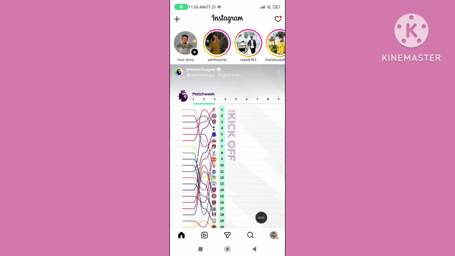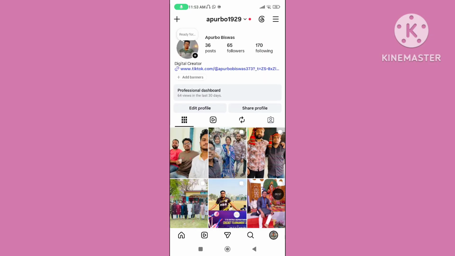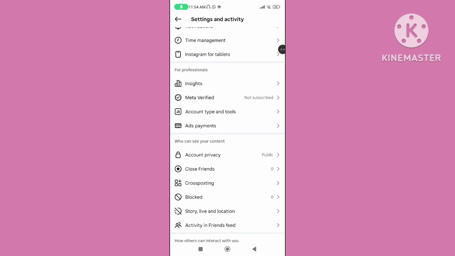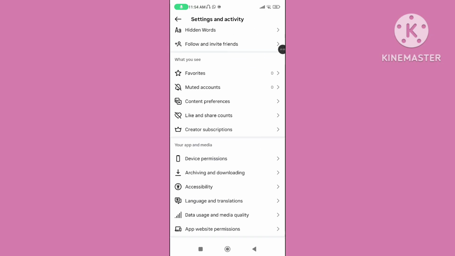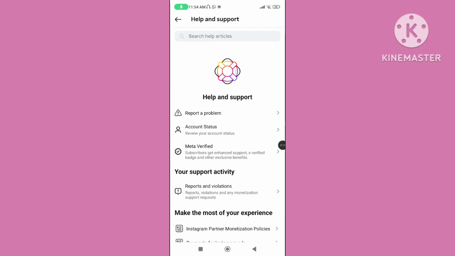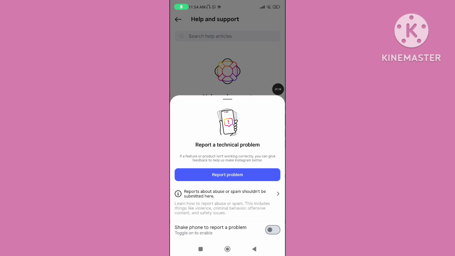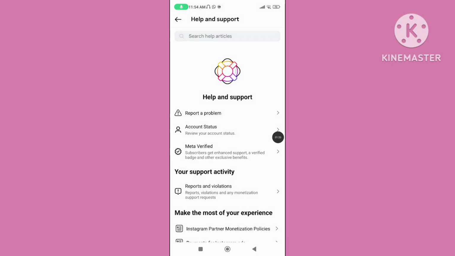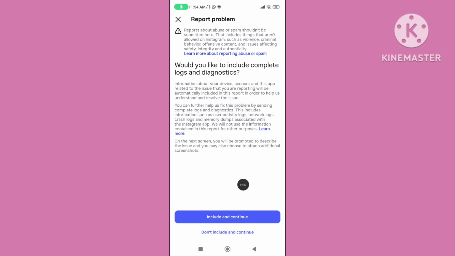Click on profile picture. Again click on the three lines or horizontal lines. Scroll down. Click on help. Tap on report a problem. Click on report problem. Tap on include and continue.